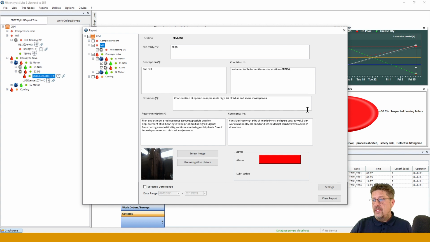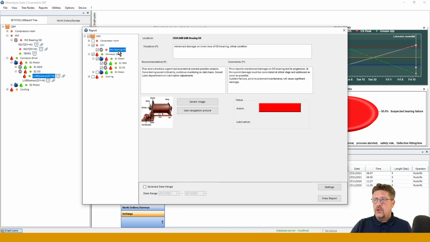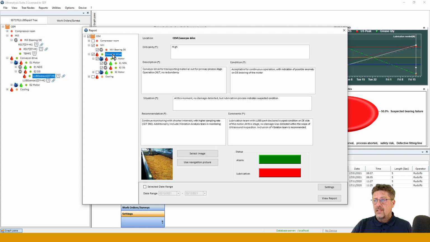I already put everything inside just to save some time here, and criticality is high, it's a ball mill, not acceptable for continuous operation, critical. This is the situation, this is my recommendation, and comments in regard to everything we did. Same thing, I will go down to the level of the mill bearing drive end, so to the non-repairable item. It's an advanced damage on inner race. This is my recommendation and my comments. Alarm status is declared here, and we can move to the next one.